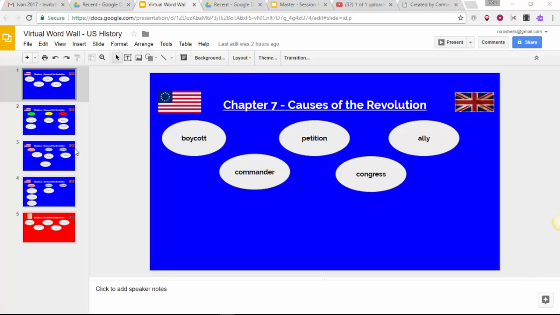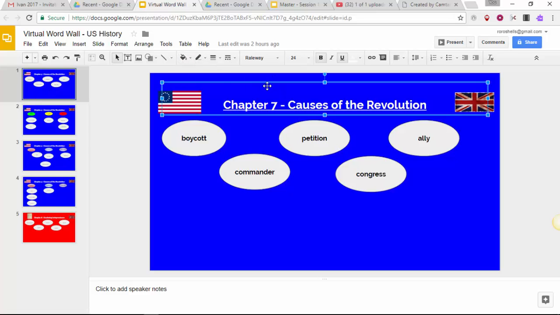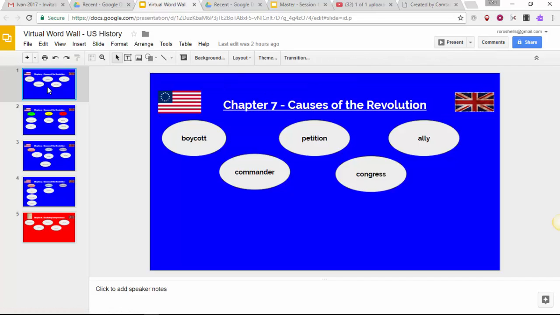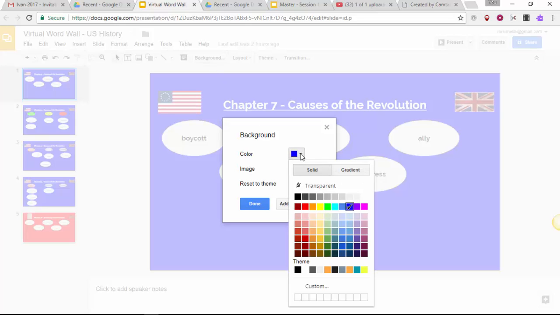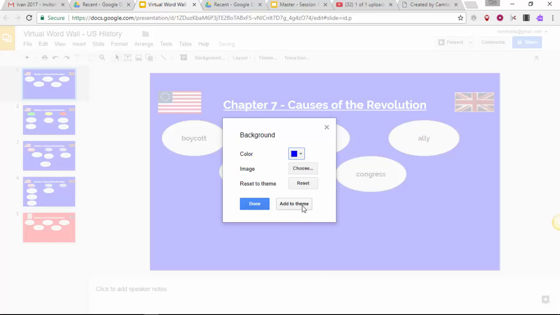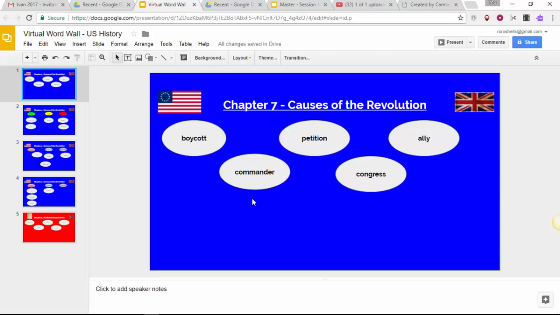So I'm just going to walk you through the very basic way to create this. And I basically started with just the first slide, changing the background color. And I can do that just by going back and clicking here and going to background. I can choose whatever background color I want for the slide. And once I choose that, I can add that to the whole slideshow, so it will change the whole background to blue, or I can just change it on one slide. So I'm going to click Done.